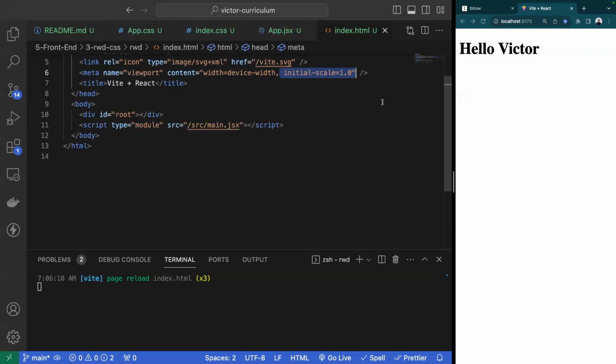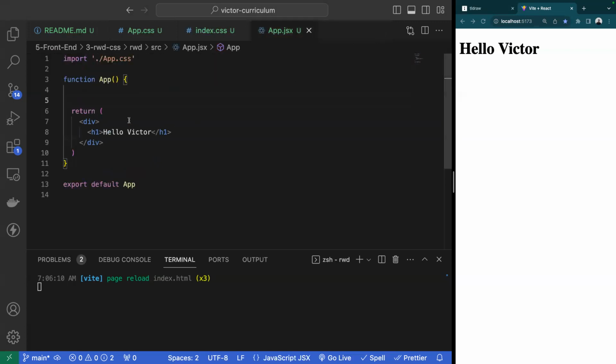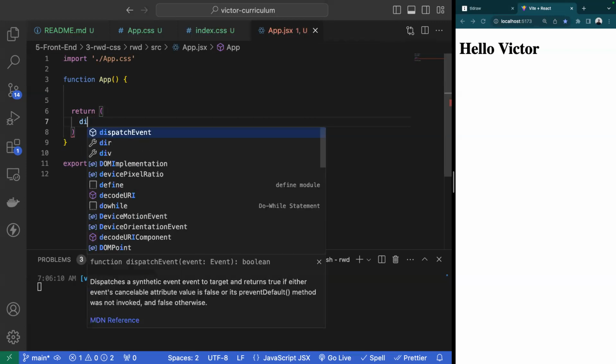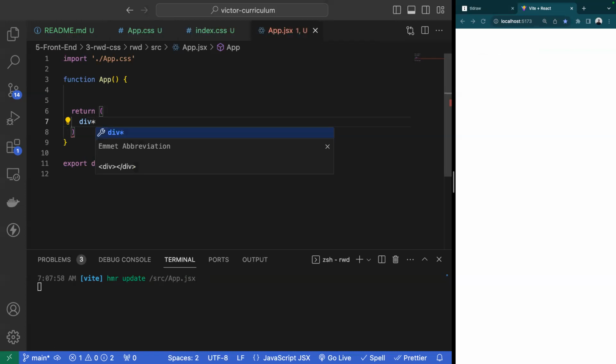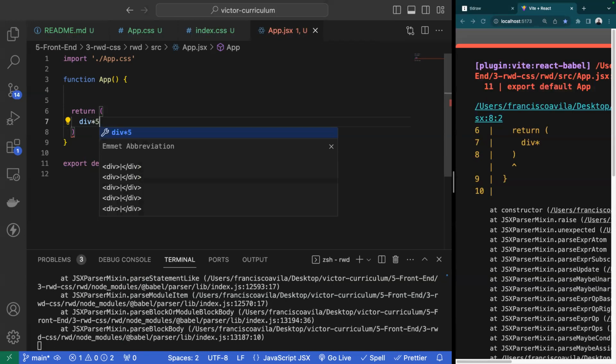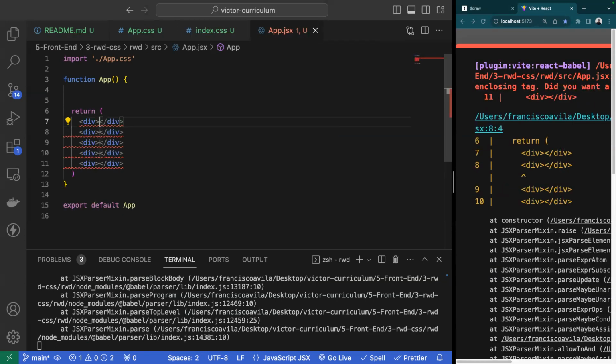Okay, so let's start talking about divisions in this case. We're going to go ahead and go over to app.jsx. And in app.jsx is where we're going to put all of our content today. So there's some code. I wonder if I can do some sort of shortcut like this. Oh, nice.